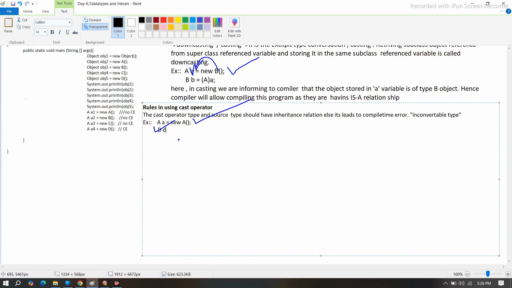Same like this, suppose there is one class A and one class D. Here we are creating the A class object, A is equal to new A. Now we are creating another object, D class object: D is equal to A. That means we just want to store this A object inside a D class reference. Is this possible? Don't think about inheritance.